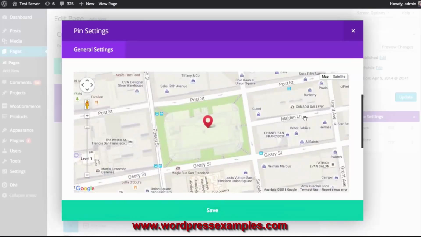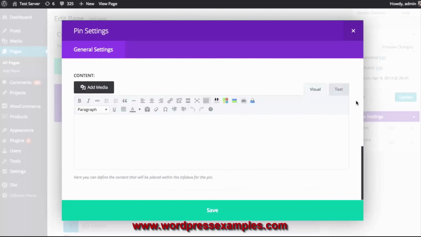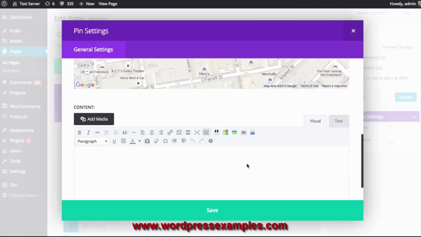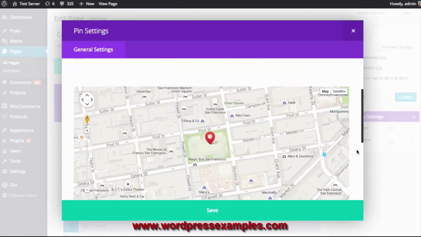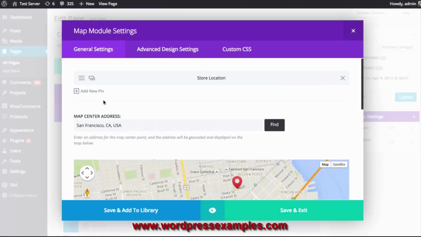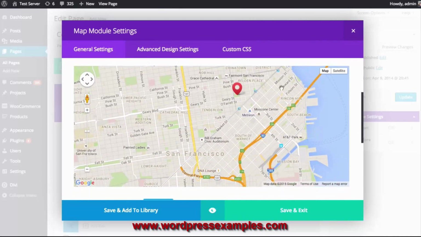And you can also add content to the module, which will affect when you hover or click on the pin. So if you want to add some more information about that location, you can do so here. Okay, so after you've added your pin, you can save. And you can add multiple pins as well. So if you have multiple locations, feel free to add multiple pins. And here you can see our pin's been added. Our map has been centered on San Francisco, and our pin's been placed here in Union Square.